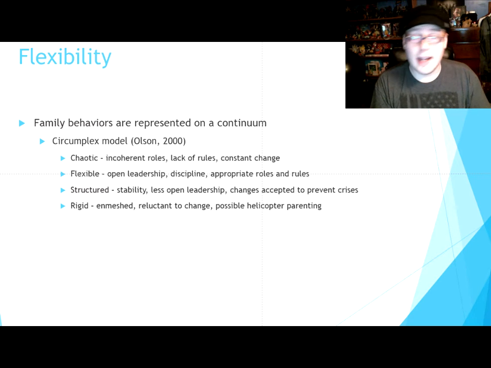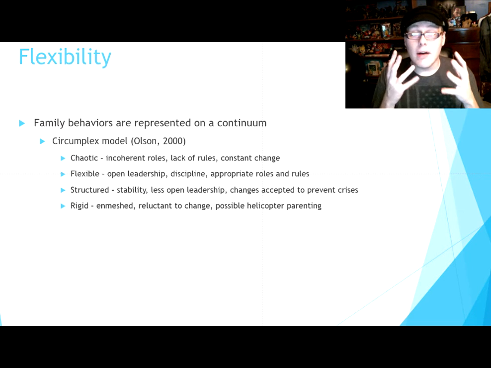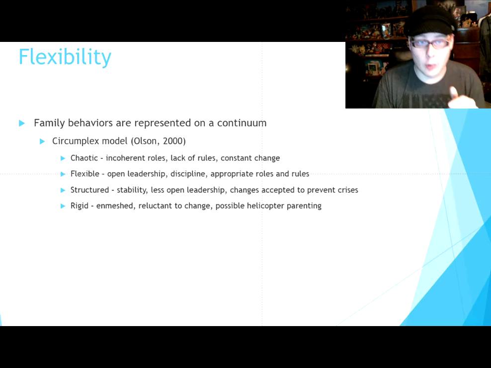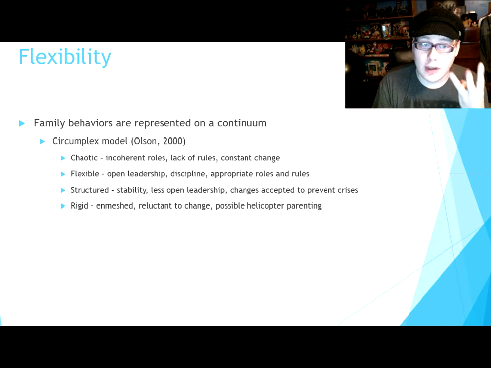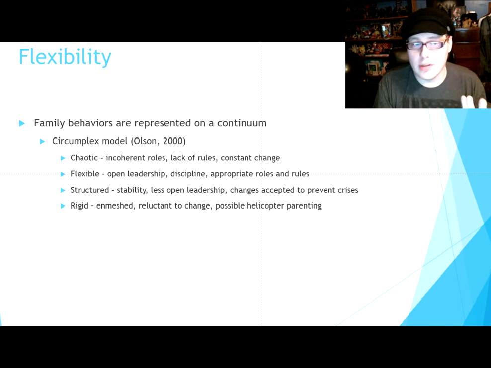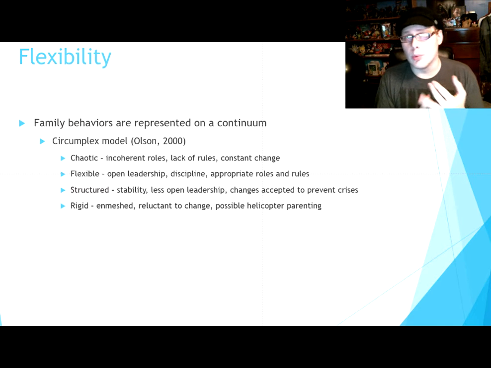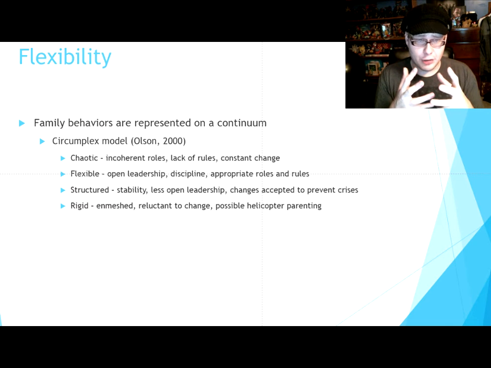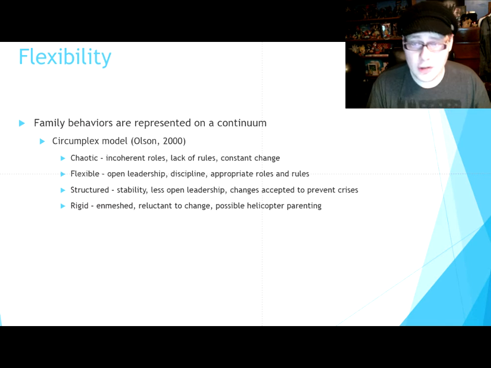Flexibility. Family behaviors are represented on a continuum, and now we come to the meat of what I've been talking about, David Olson's circumplex model. You have chaotic, flexible, structured, and rigid. Chaotic would be incoherent roles, lack of roles, and constant changing. Flexible families have more discipline, rules, and roles, and open leadership. They share leadership, essentially.